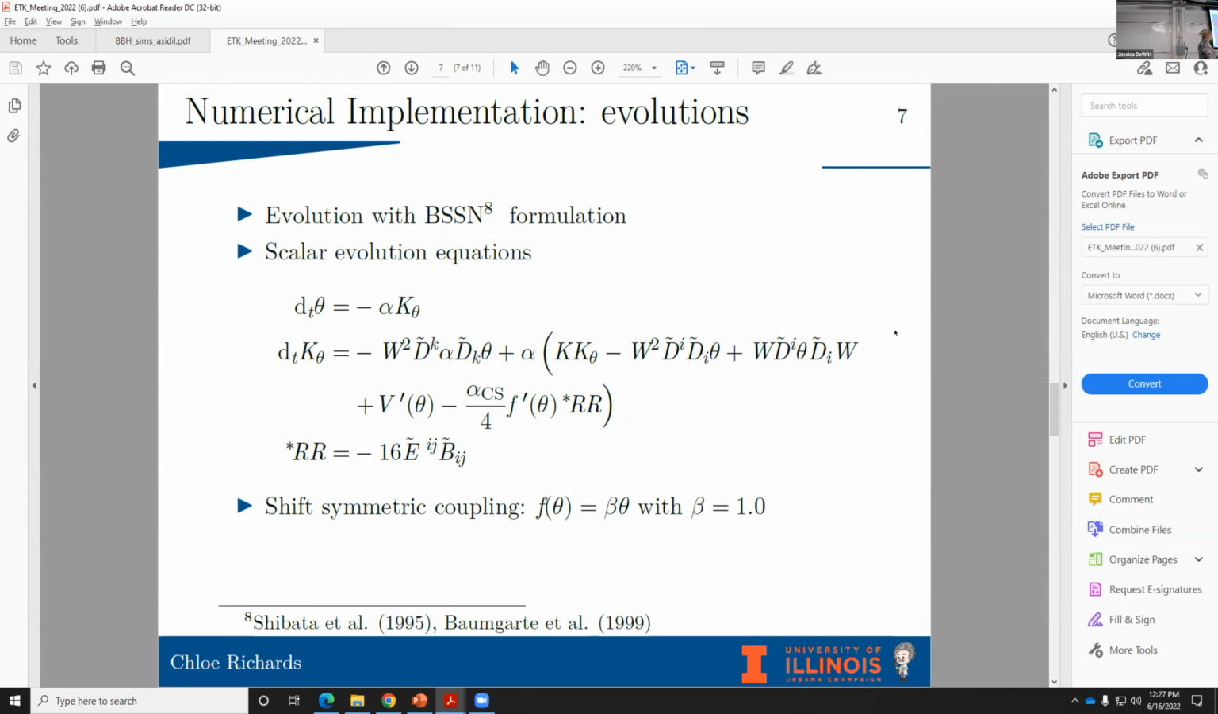So once again, if we take a little bit of a closer look here, we see that the evolution of theta, this d_t theta, is given by K theta. And we see that K theta evolves or is sourced by the Pontryagin density, which is what we initially saw for that box theta equals something times Pontryagin. Great. And again, I've already said this multiple times, but for the simulations that we show today, we choose shift symmetric coupling. So F theta will be equal to theta.